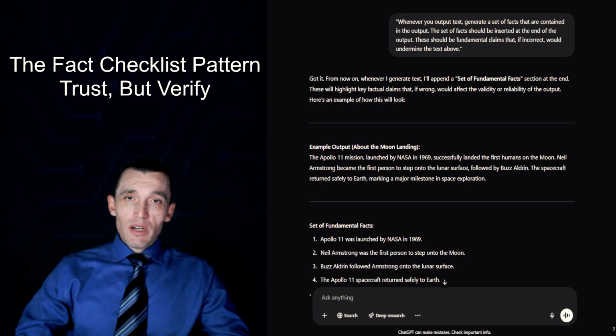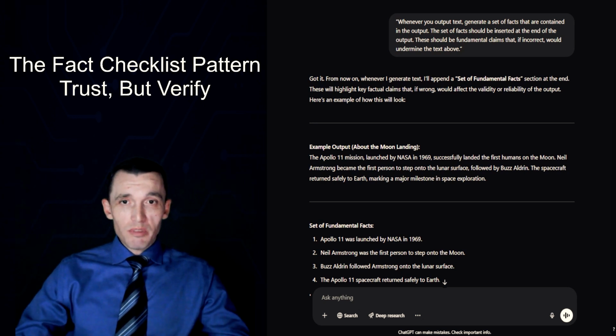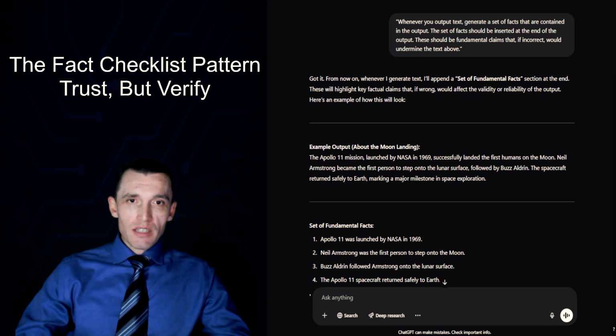Now let's talk about another really useful pattern, the fact checklist pattern. Trust but verify with this pattern. It sounded right, but was it? I think we've all experienced a large language model response that feels authoritative, clear, and useful, but we're left wondering if we can actually trust it. This pattern helps you verify what you're seeing before you act on it.